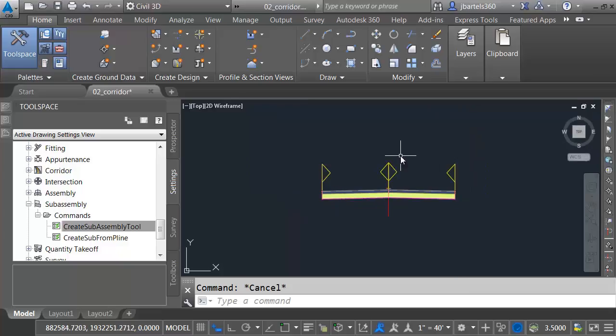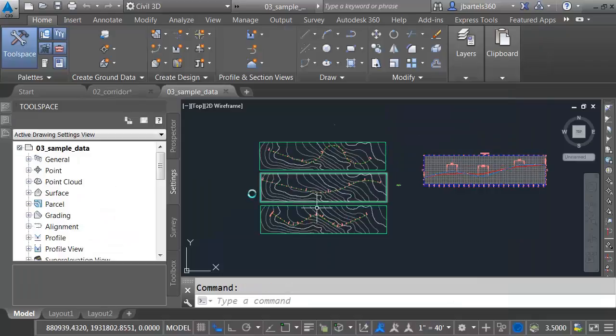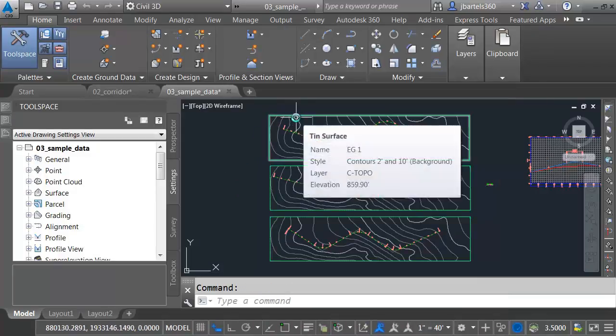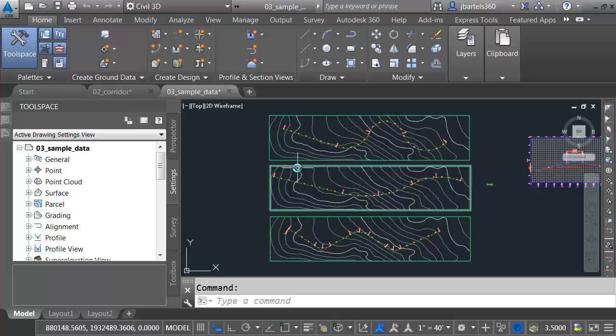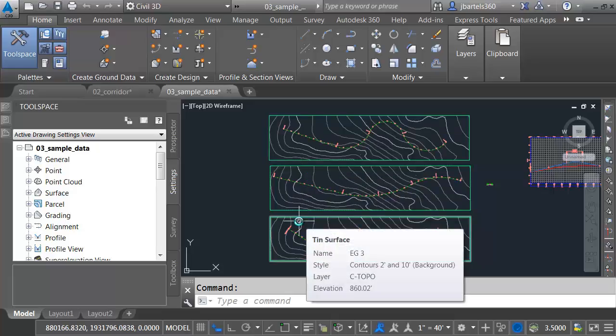I'm going to close this palette. Let's open another drawing. I'm going to open this one called Sample Data. In this file, I have multiple surfaces. I have multiple alignments. Let me hover over this surface. It's called EG1, and it's got the style contours 2 and 10 background. This one's called EG2, same style. This one's called EG3, same style.